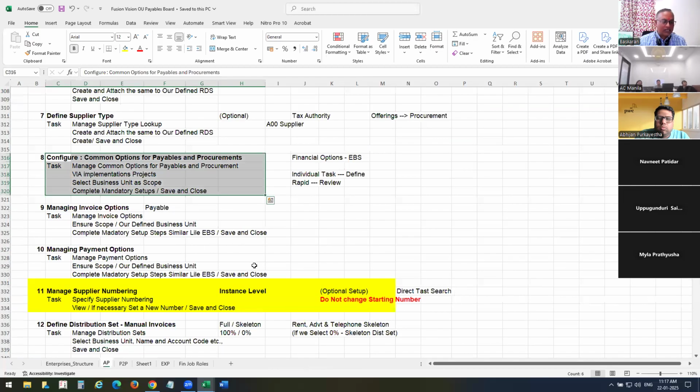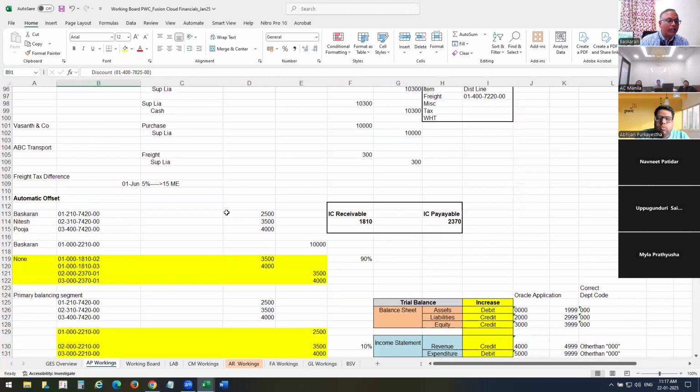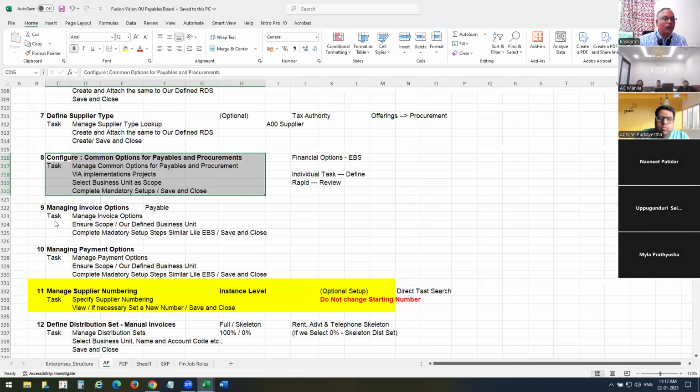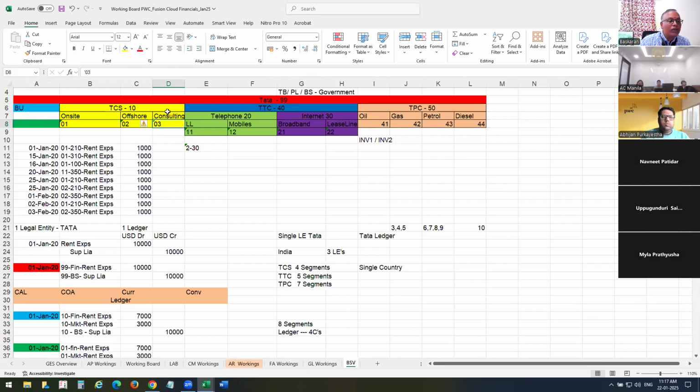In those circumstances, automatic offset is very, very important. First of all, what is automatic offset? I can show you. If I'm going to do it for this level, BU to this level, only for TCS, let me explain. This is nothing but the US legal entity at the moment.